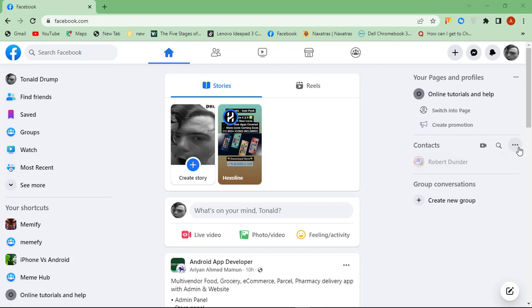When you open Facebook on your computer, you can see the Contacts section on the right. If you click on the video camera icon, you can start a group or conference call. You can send the conference call link and invite people to join, just like Zoom.